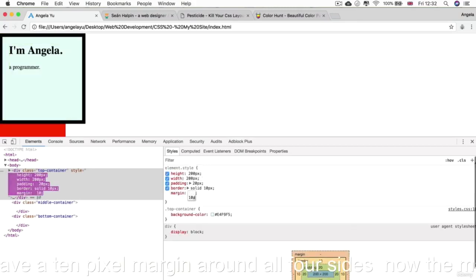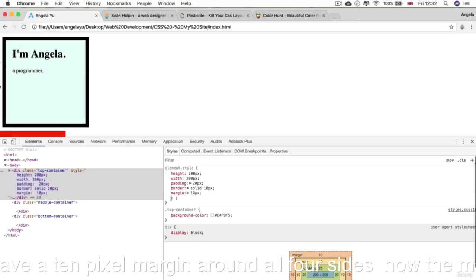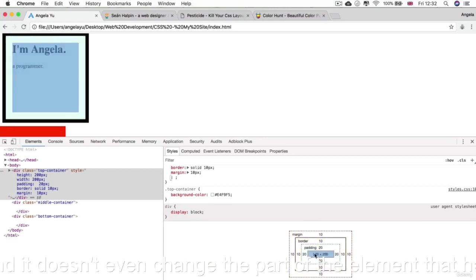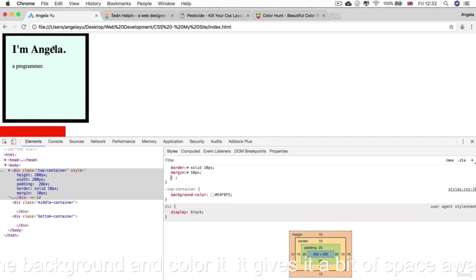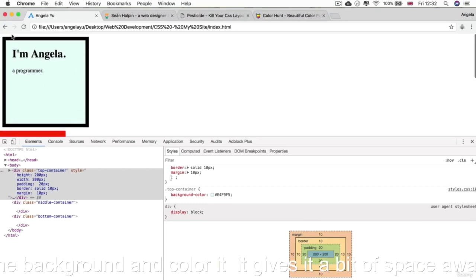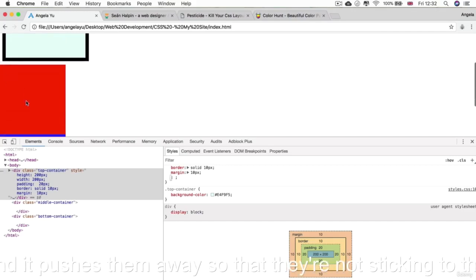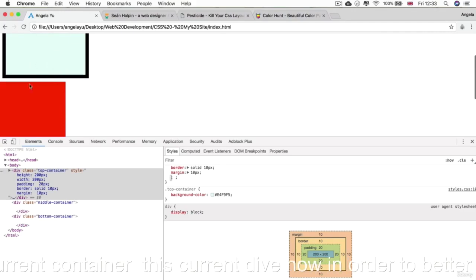Now, what if I add a little bit of margin to this? Let's say we have a 10 pixel margin around all four sides. Now, the margin doesn't affect the height or the width or any of the other previous values. And it doesn't even change the part of the element that has the background color. It just gives it a little bit of space away from the other elements, and it pushes them away so that they're not sticking to this current container or this current div.